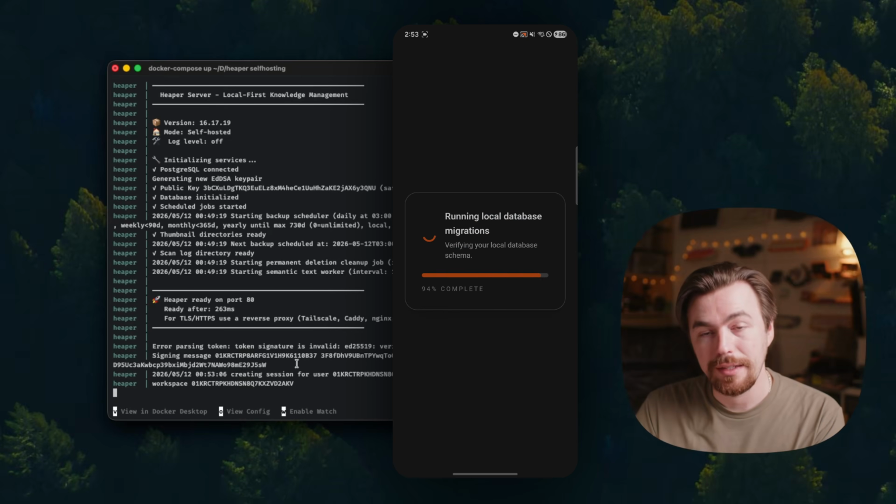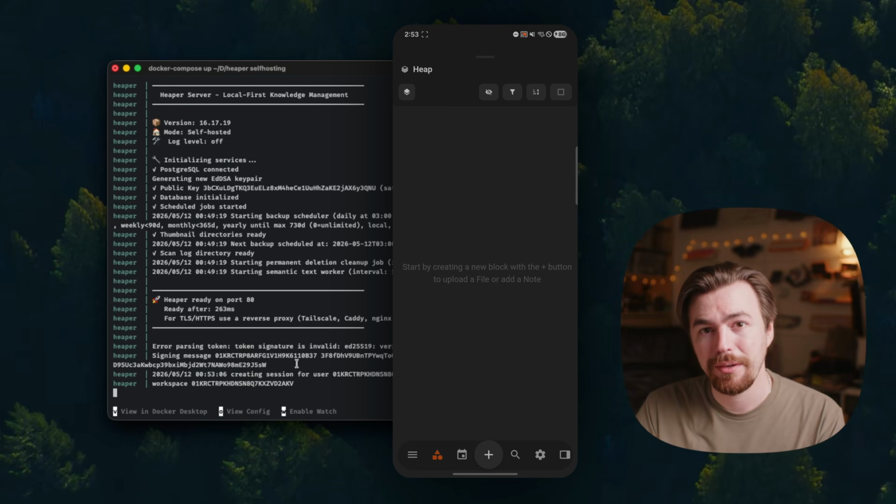Notably, if you do this the first time, you are now the admin of this server. Any new user will need to request to be able to join your server. So there's no one simply joining your instance on accident. Everyone needs to be approved. And this is everything you need on here.